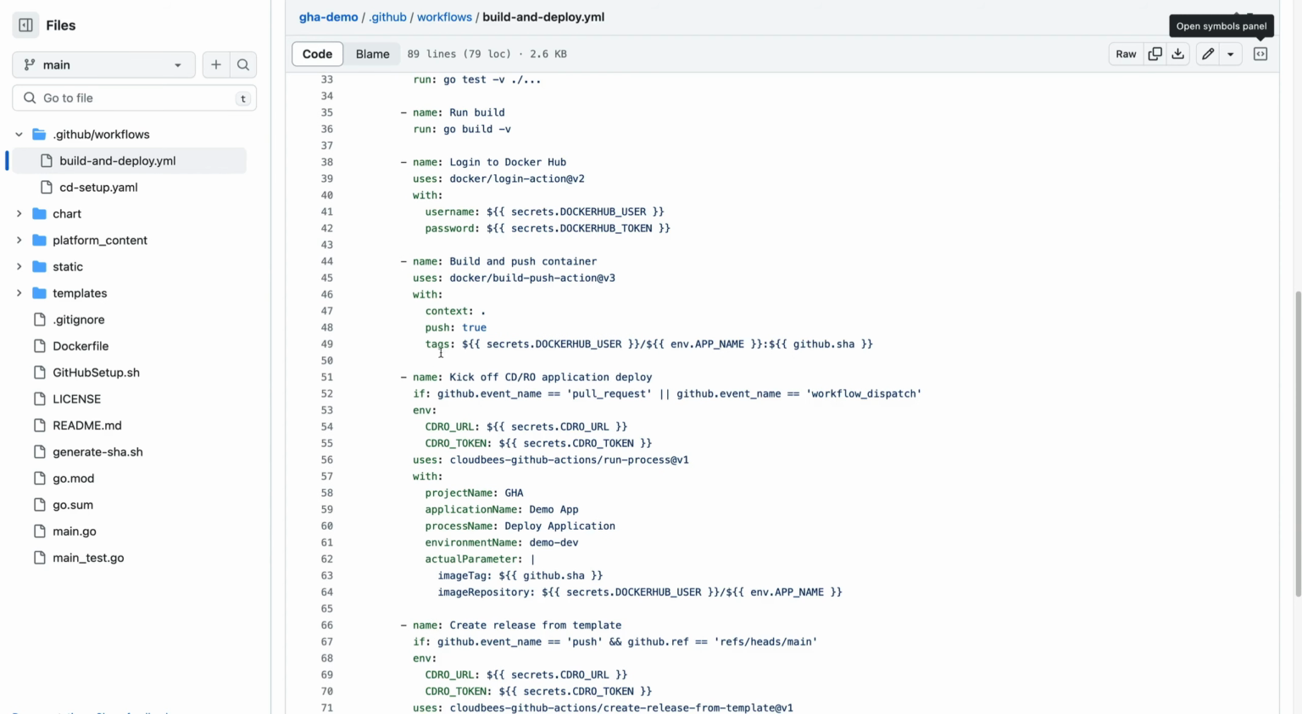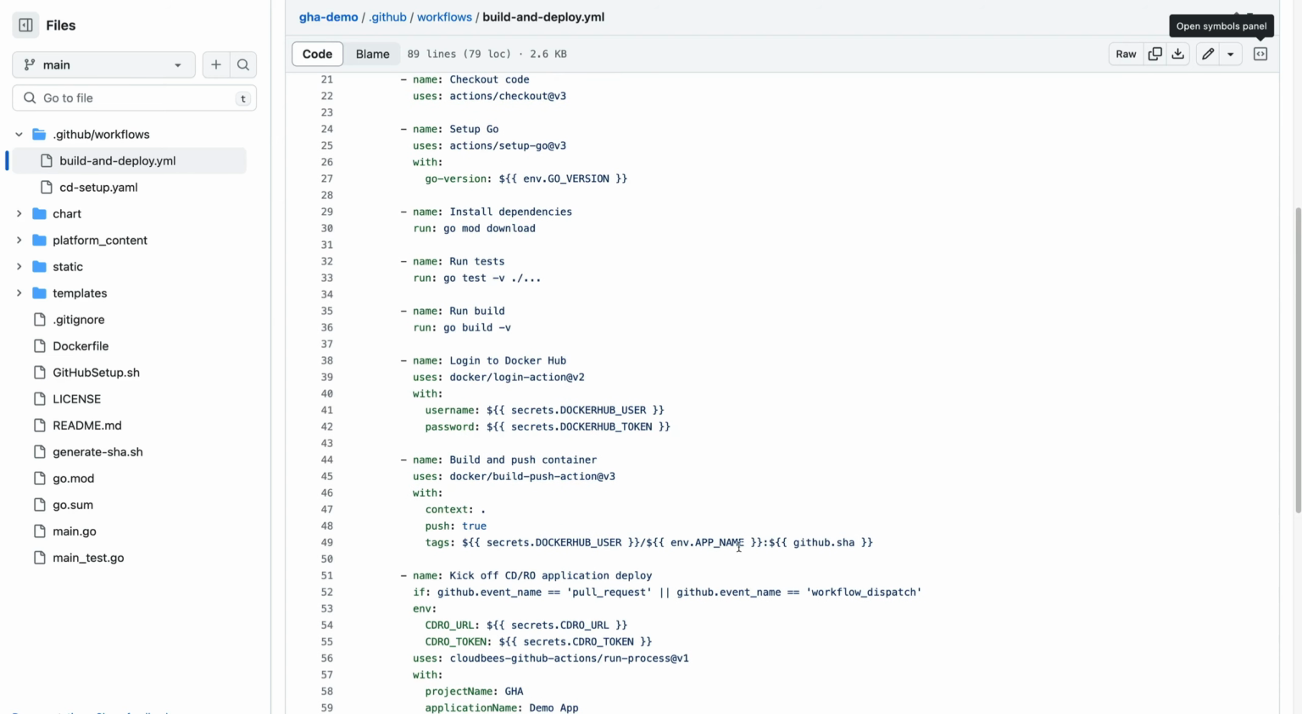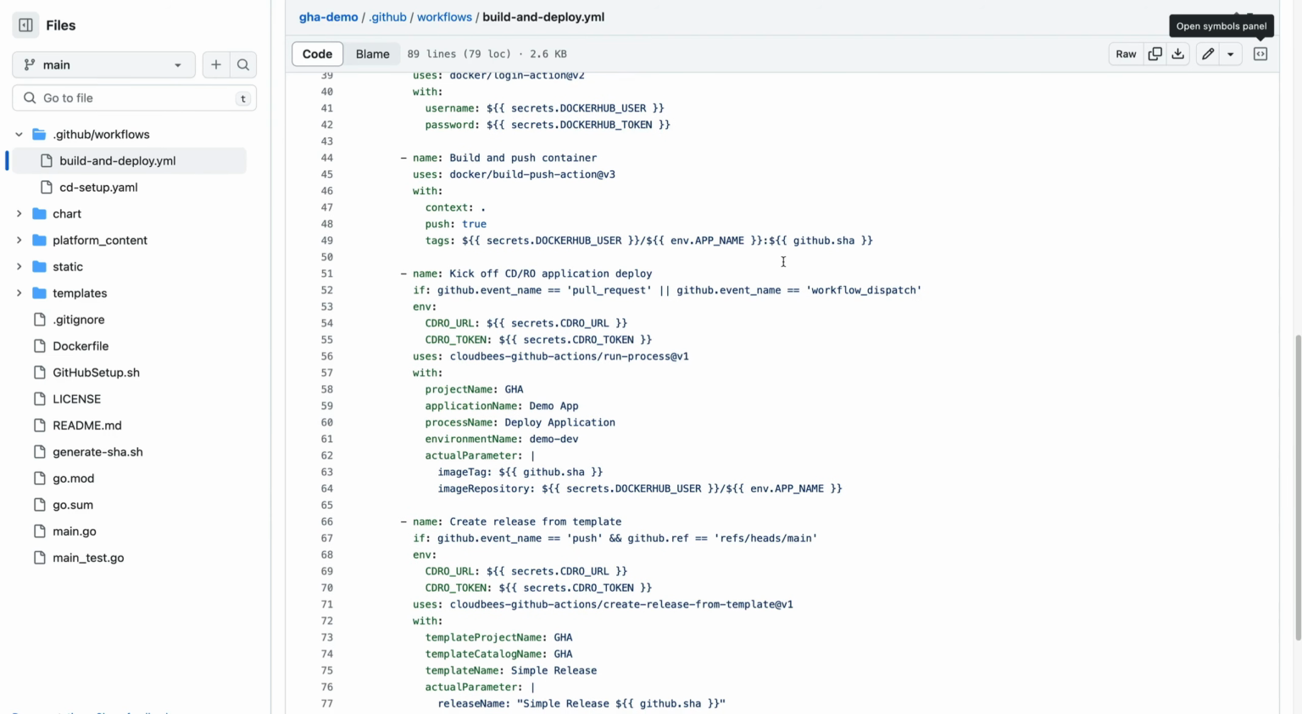And then once that's set up, we do a build and push. So it'll build the container image and then push it again to that Docker Hub user path. And then we're taking the environment variable that we have up above for app name, and then we're tagging it with the GitHub SHA. Now, you're probably not going to want to do this with the GitHub SHA because it's just kind of ugly. You probably want to use a more semantic versioning setup. But for demonstration purposes, it's pretty straightforward.